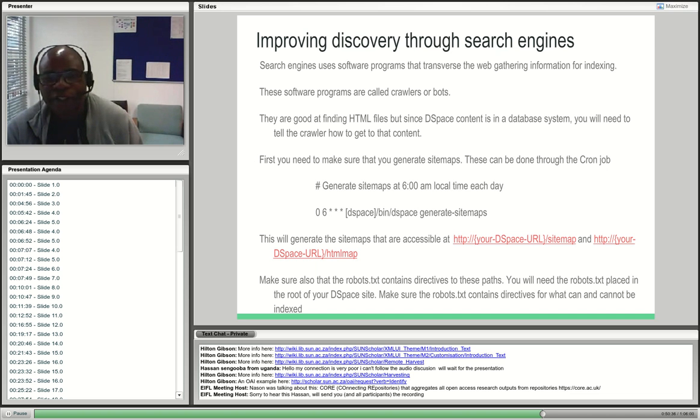So the idea there is DSpace generates these sitemaps that are standards based. And usually, if you go to your DSpace and run this URL, your DSpace URL /sitemap or /htmlmap, you see them there. That is if you've run this DSpace generate-sitemaps. And then in the robots.txt, if you look at the structure that is given in the DSpace documentation from DuraSpace, at the top there are links to these sitemaps.